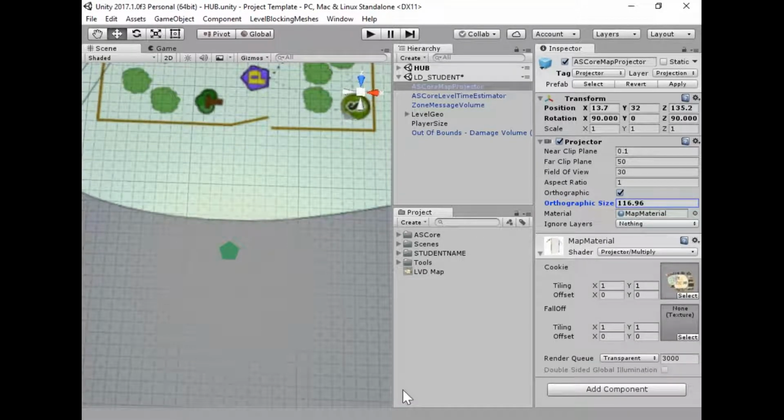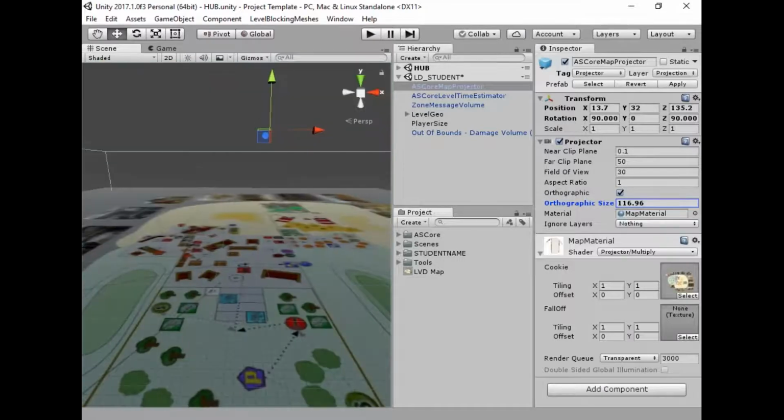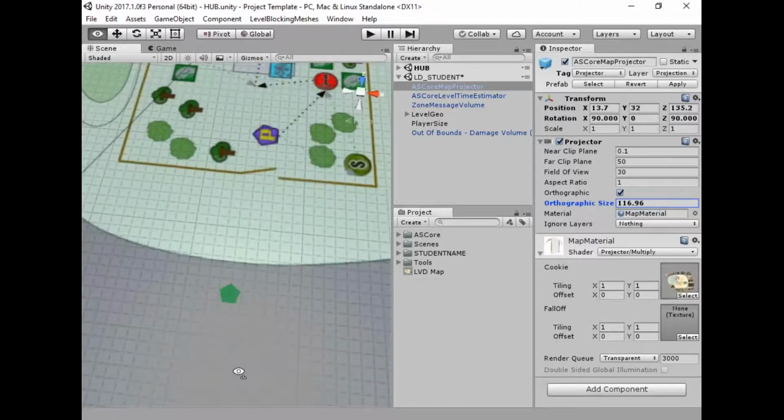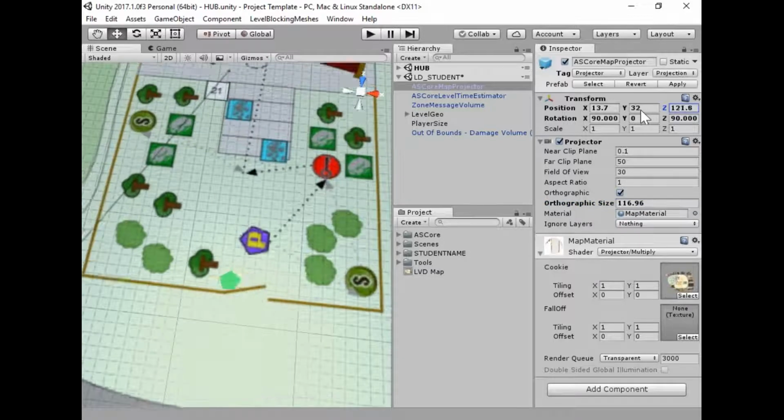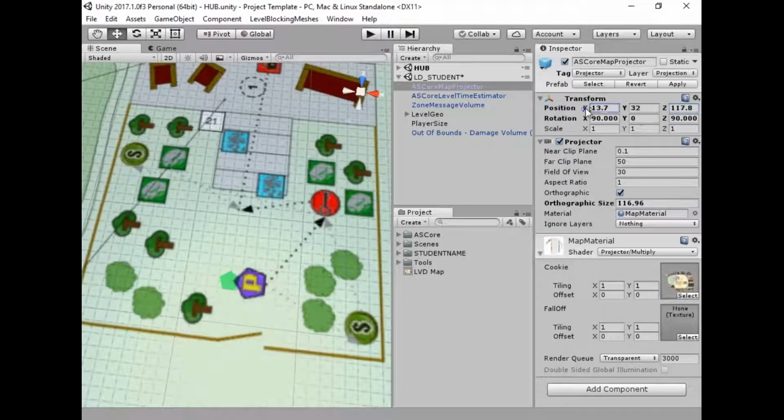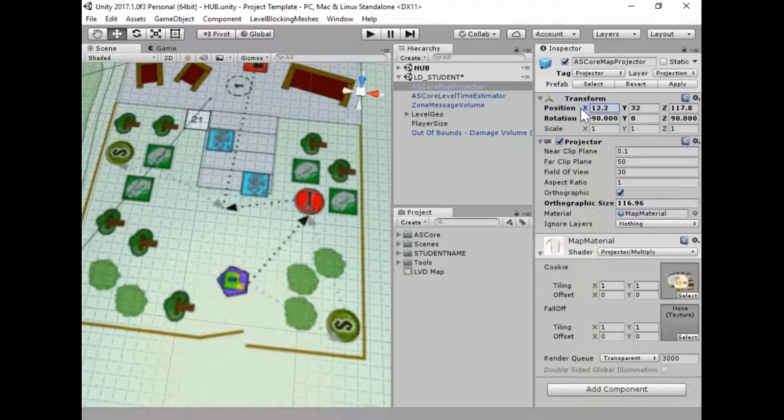So if you want to move this back, you can either look up and grab this and try to move it, or the same thing I just did for orthographic size, I can put my cursor over like Z and drag it. And then X to drag it back over. So it's still not there.